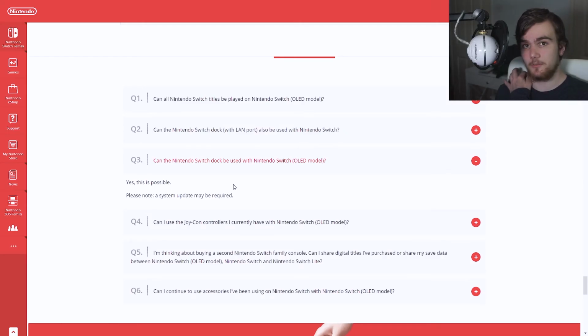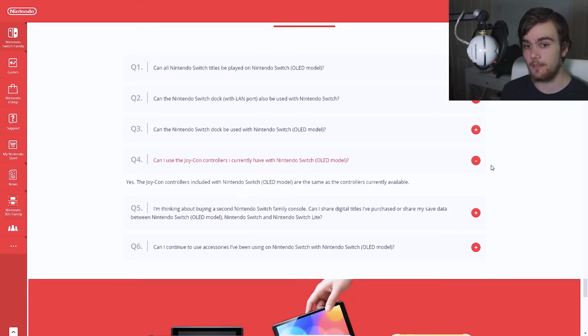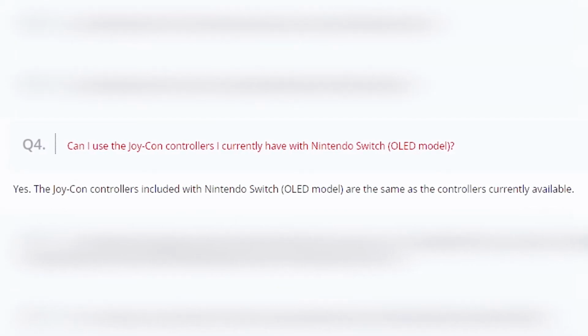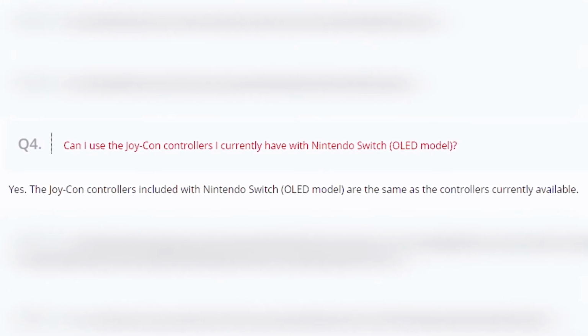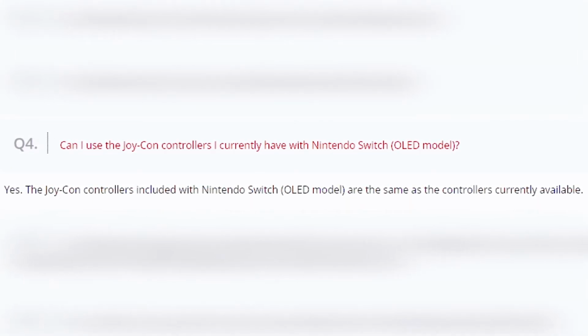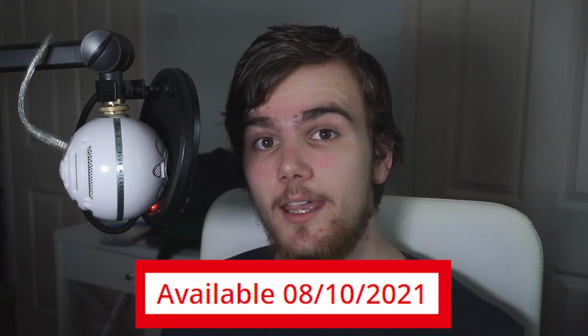So it is backwards compatible with older docks and older Joy-Cons, and they do quite clearly say on their website that the Joy-Con controllers included with the Switch OLED model are the same controllers currently available. So what they're saying there is no, they haven't fixed Joy-Con drift with this. And so the last thing to mention would be that you can get your hands on this Switch later this year on the 8th of October.